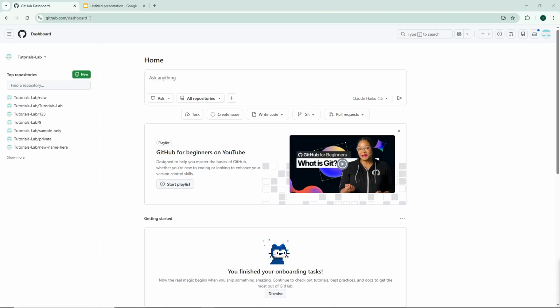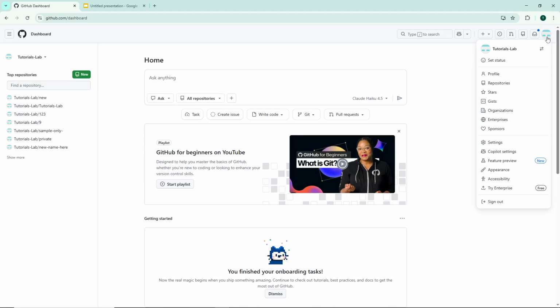Next, look towards the upper right corner of the screen where you'll find your profile picture. Click on it and a drop-down menu will appear with several options related to your account management. This is your gateway to personalizing and securing your GitHub experience. From that drop-down menu, click on Settings.